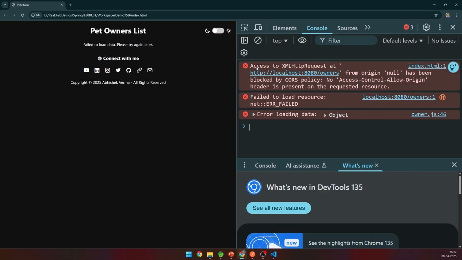So here it says access to XML HTTP request. It was basically trying to access the URL. That means my URL wasn't wrong. From origin null. Here it says the origin is null. But why is the origin null? I'm trying to access from this, so this also we will see. It says origin is null, has been blocked by CORS policy.